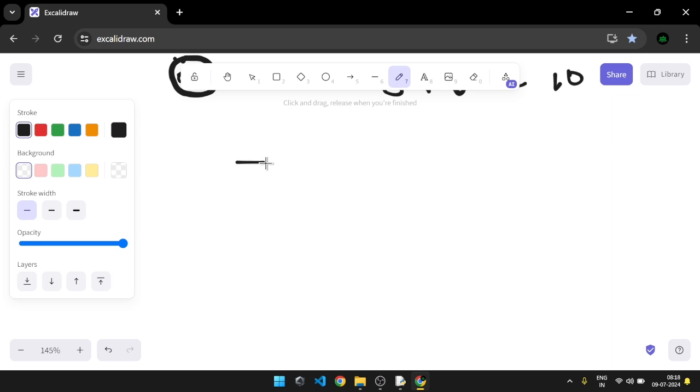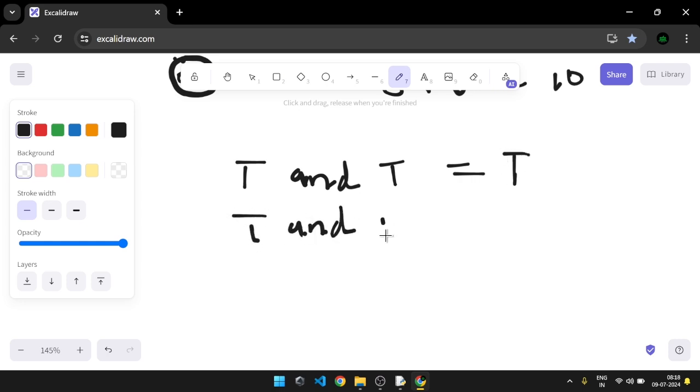So if I keep true and true, the output is true. True and false, the output is false. You just have to remember this now. There's nothing to understand in this. You just have to accept the fact that true and true is true. True and false is false. And basically means if both sides are true, then only it will give true, and if either of the sides is false, it will give false.